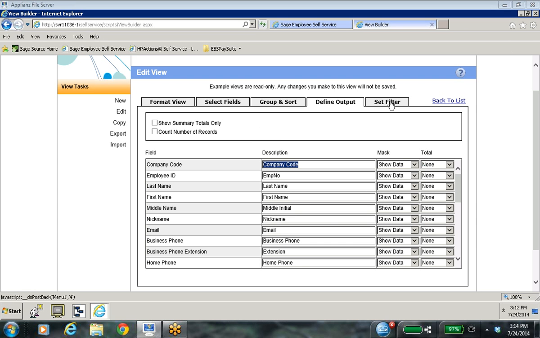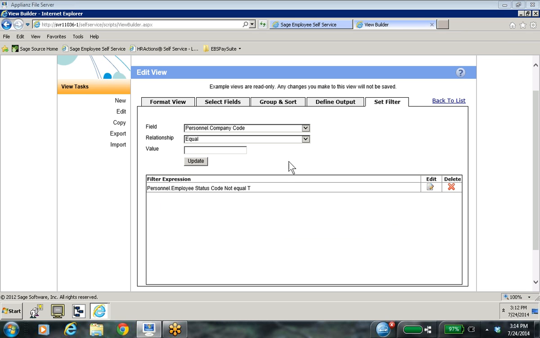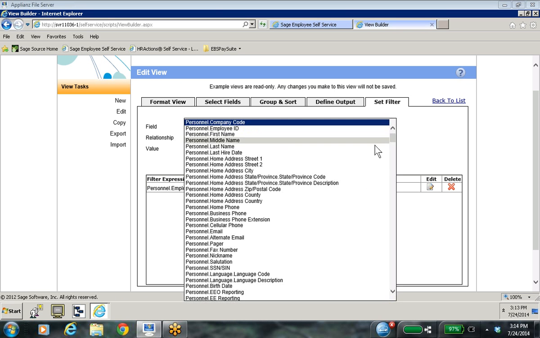Then we have our set filter. So similar to secure query, where we can choose, so this particular one we want company code is equal to the next thing they're looking at. So it says here we're going to say the status code is not equal to T. So the employee status is not equal to T. Whatever else we want to add to it, we can do from a pick list up here to do our filter. So you see it's in nice plain English, so we don't have to have any kind of a data dictionary or anything like that to build these.